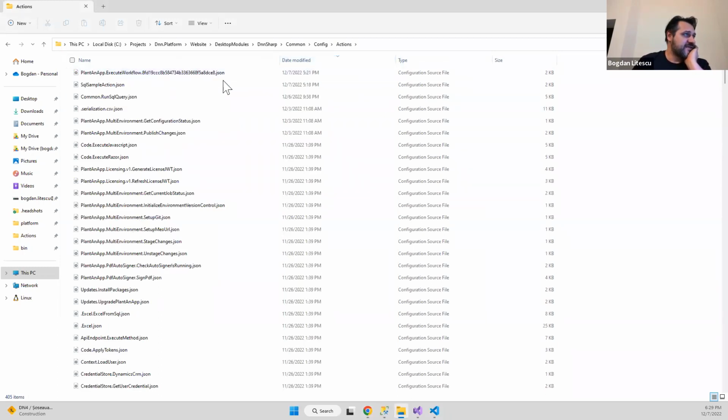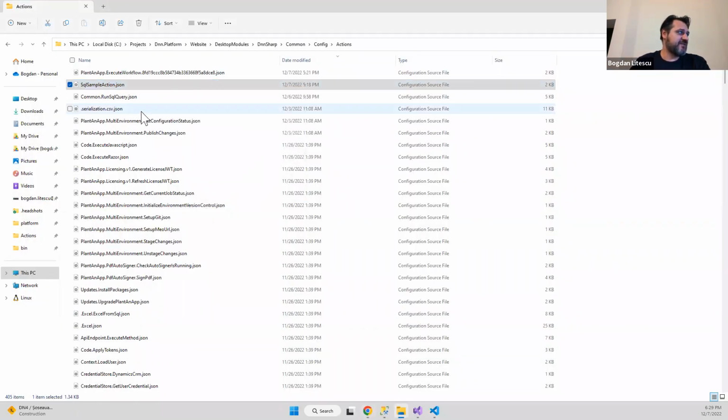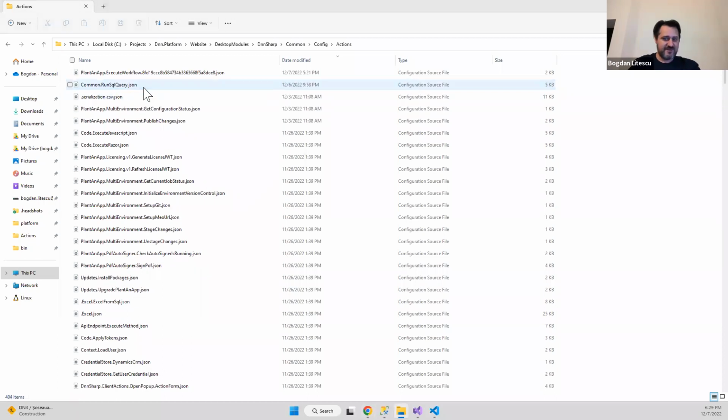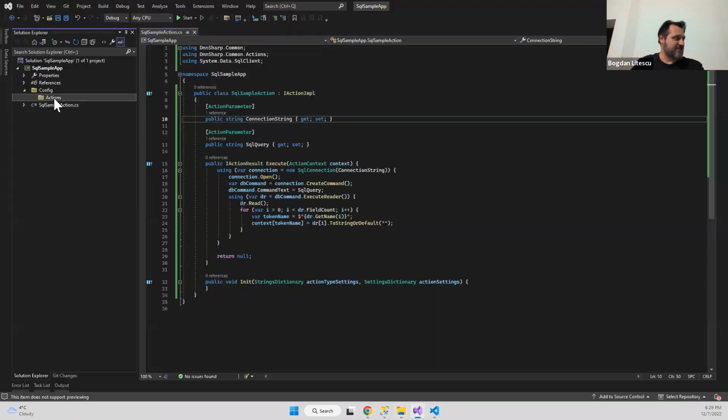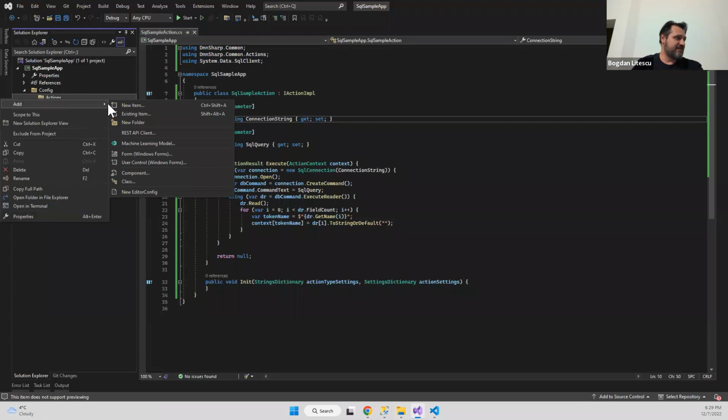So looking at this, I do see the SQL sample action here. Oh, we didn't build it actually. It's not there yet. This was one from earlier. Yeah, so I'll get rid of this. Good. That was the problem earlier because we haven't actually created it yet. So let's create a config file.